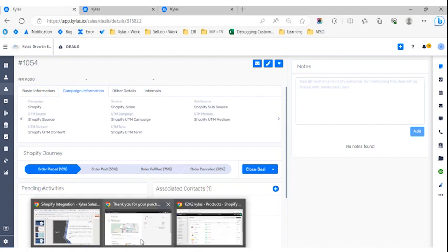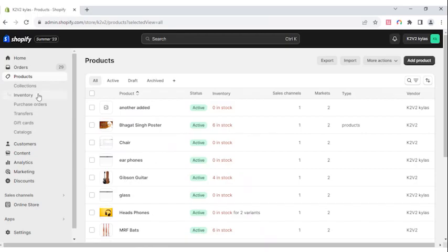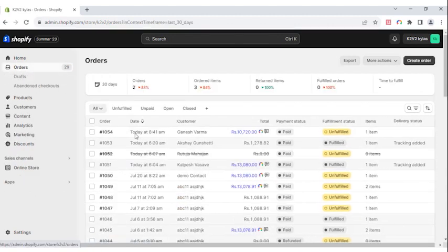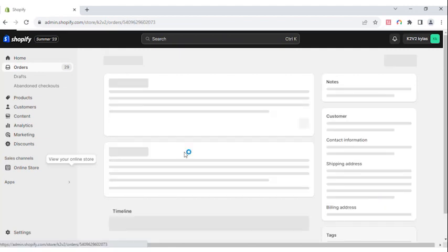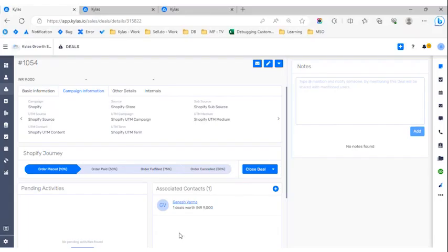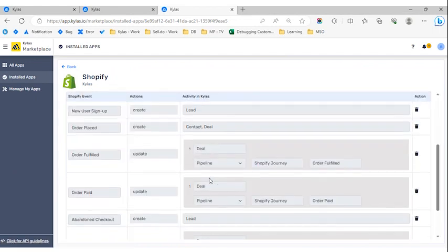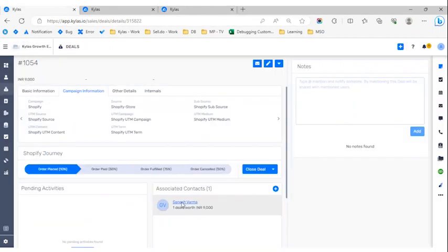Now, once this order is placed, I can also see it in my actual Shopify store. So here I can see under the orders, Ganesh Verma has placed an order. Okay. Now, if you remember, we also have different events set up over here as well. Okay, order placed, it got created, contact and deal. So let me show you the contact as well.